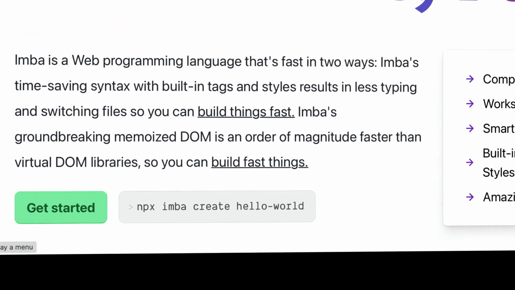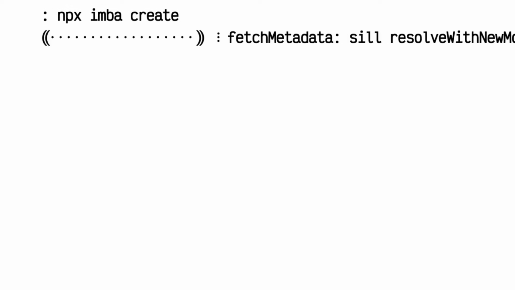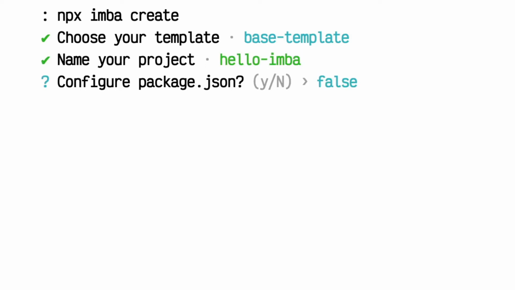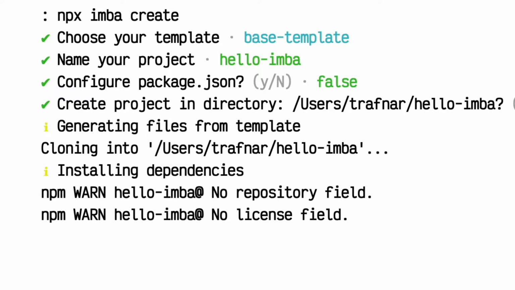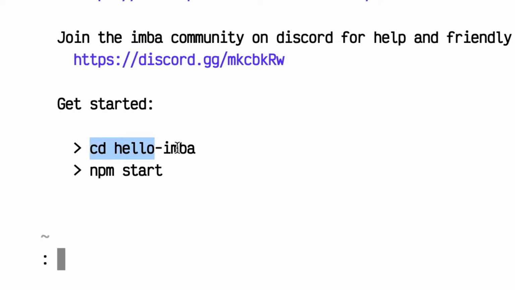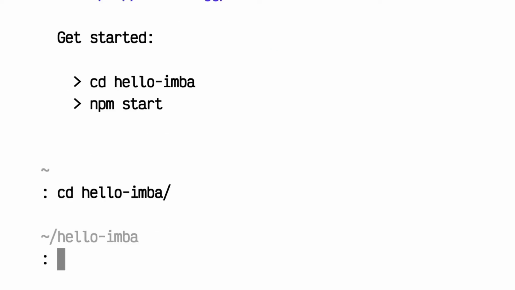Now, Imba has a command that lets you set up an Imba project really easily, but you don't even need to install Imba before you do this. NPM has a command called npx that lets you execute a Node module without first installing it. So you can run npx imba create, and that will guide you through setting up a new Imba project, and it will create a project folder on your computer. Then you just follow the prompts here, cd into that project, npm run to start the server.